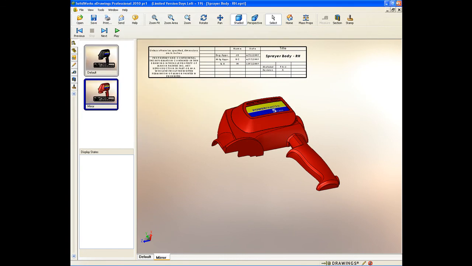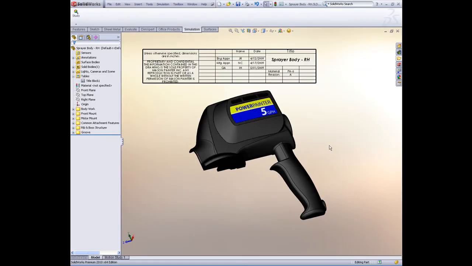So I'm really impressed with how much consistency they've strived to achieve here with the new visual capabilities in SolidWorks as they carry over to eDrawings.